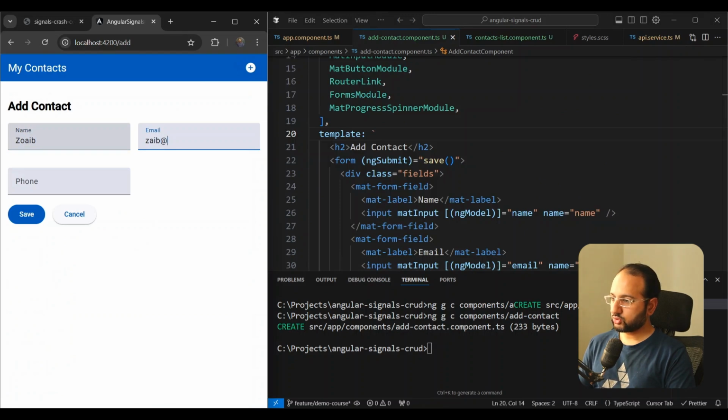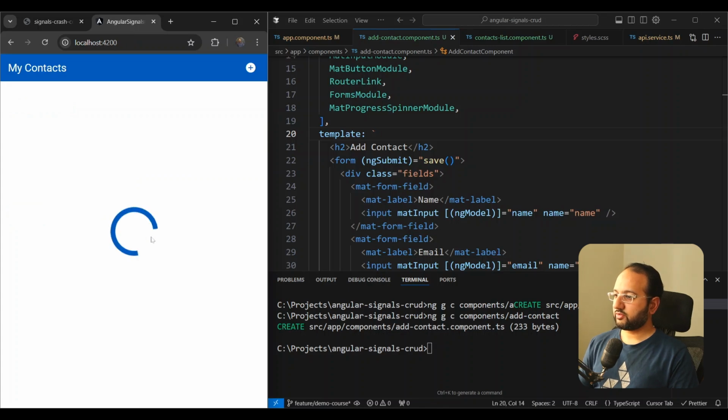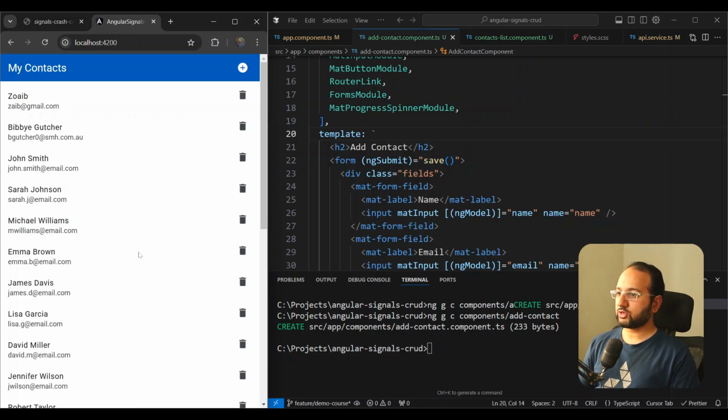And let's do zoeb@gmail.com again, and then the phone here. Save, and we have our nice loader. And as soon as it goes back, since we are creating the contacts resource within the component itself, it's going to initialize the component, it's going to refetch everything. So we don't actually need to refetch it ourselves manually after adding something. Okay. So our add contact works like this.